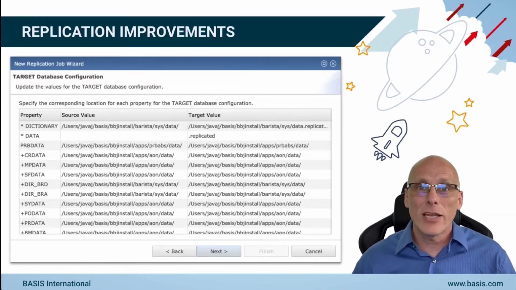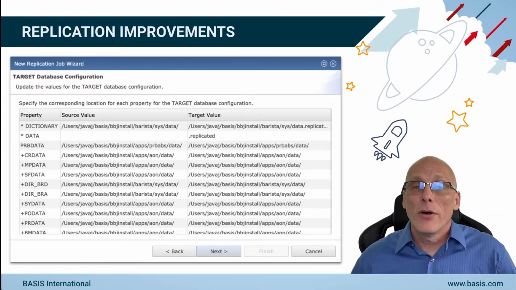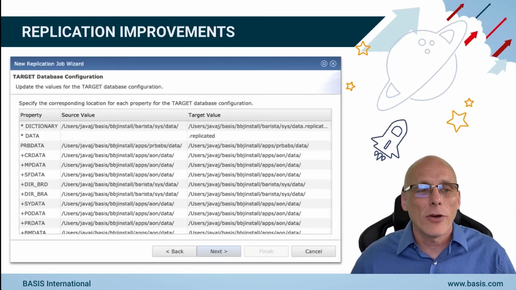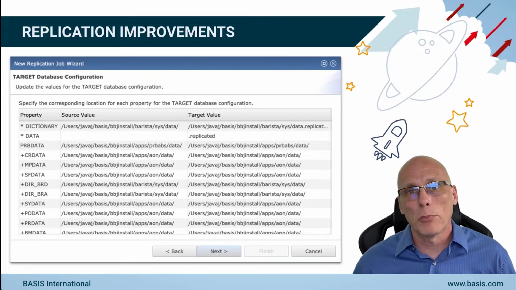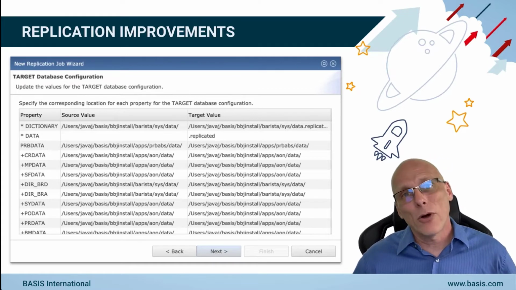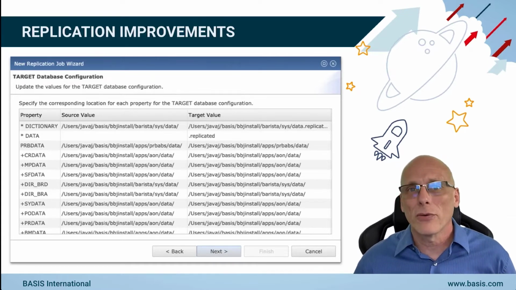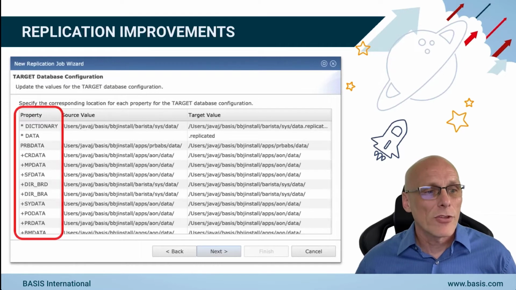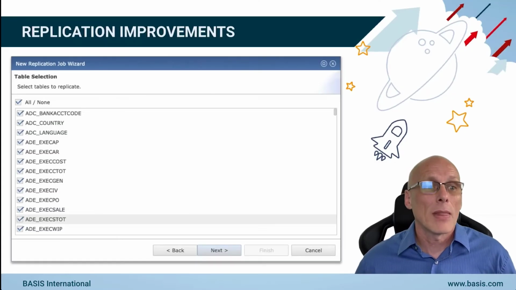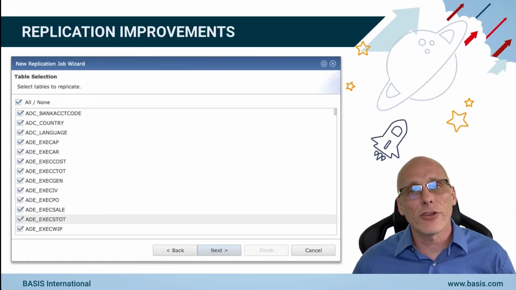But if you needed to change the path or the value to be more appropriate for that target machine, you weren't able to do that. Now you're able to change any of those global properties prior to creating that database replication job. So that can really help save time in having to go then later to that target and manually reconfigure some things. So as you see here, each one of those properties can have a source value set and a target value set.